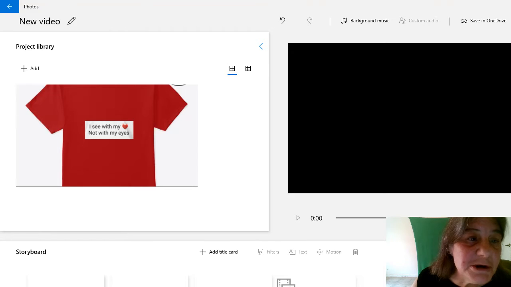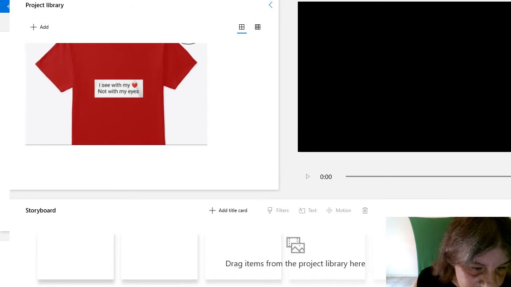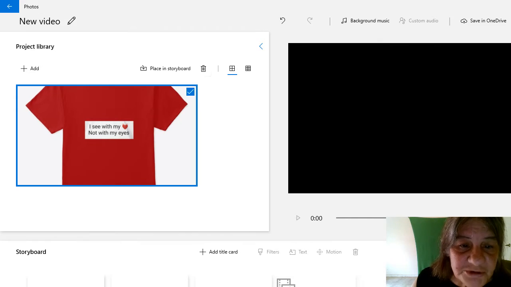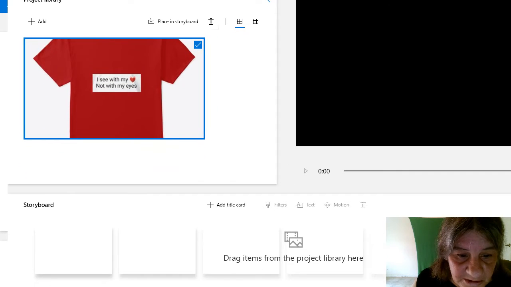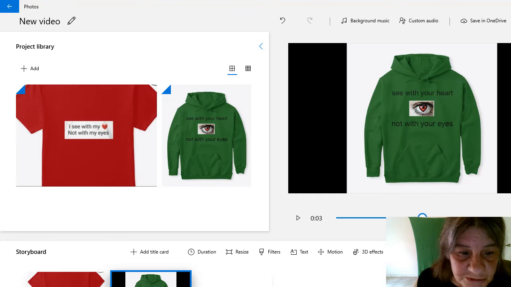Then you're going to see where it says Project Library and Add. You're going to add your video clips or that. I'm doing this step by step so you can see. Okay, so you see, once you put a check mark there, it will say place in Storyboard. You're going to click on that, and this is what's going to happen.